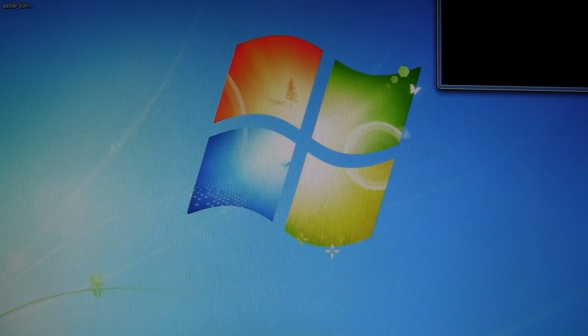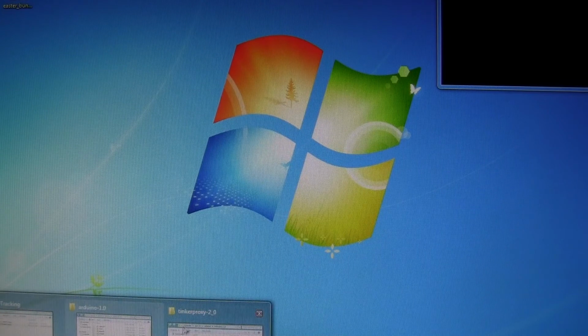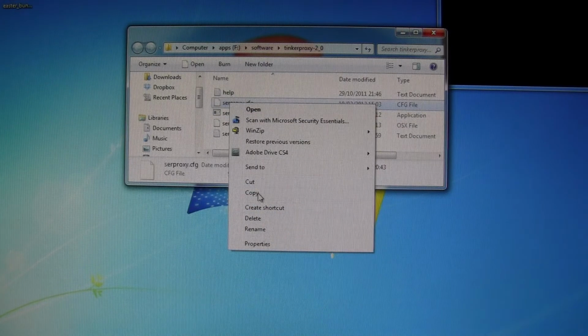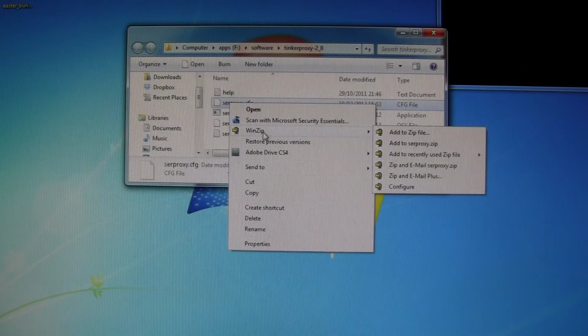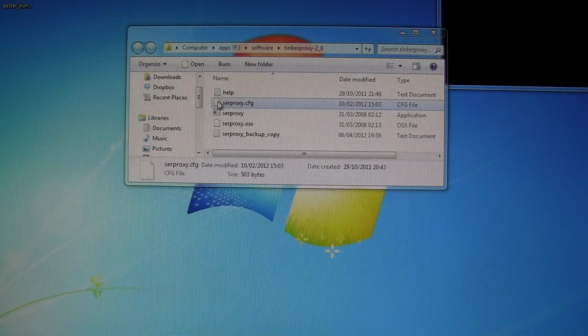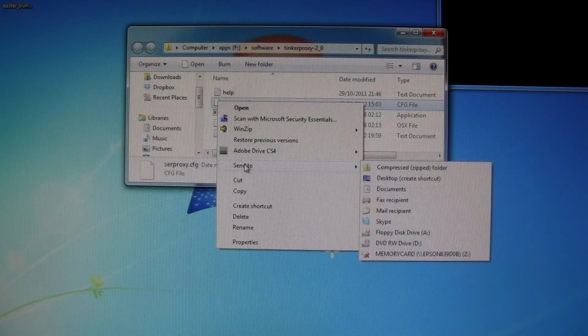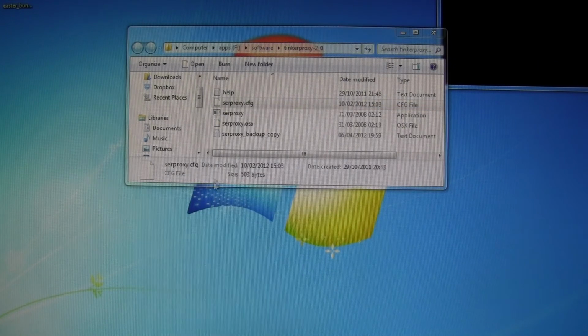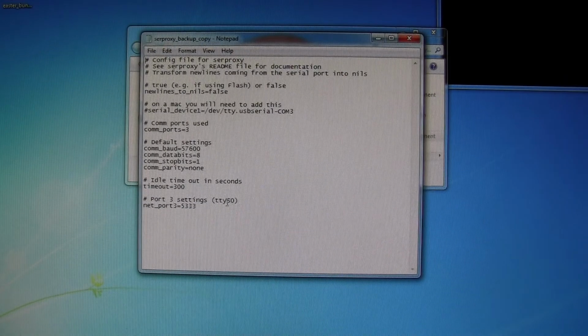And then if I also open SerProxy, so this is the configuration file which I want to open with. I can't remember how I opened it. I think here I have a copy here.